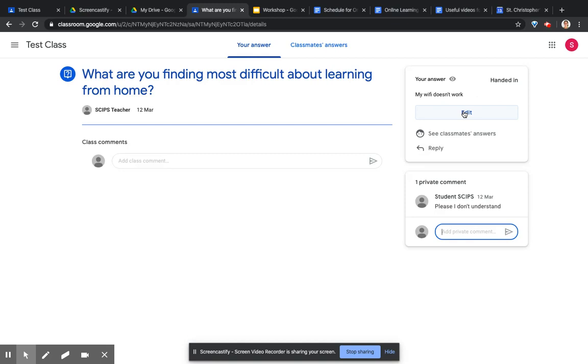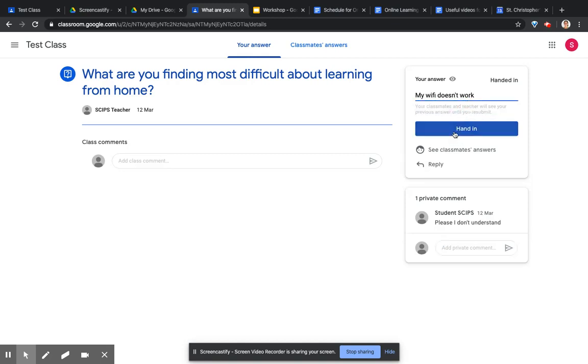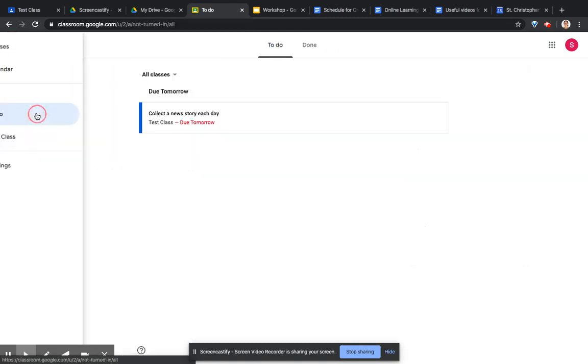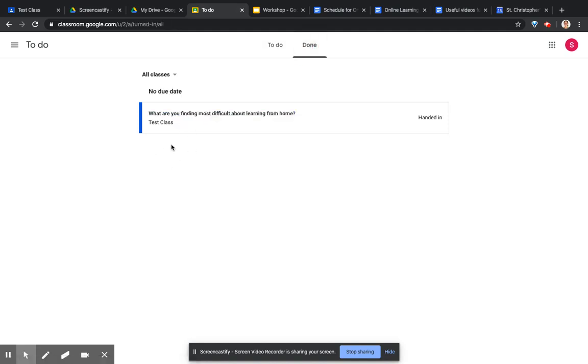As soon as you've clicked that blue Hand in button, it will move on your to-do list. It will move from under To do over to the Done section. So that's the only way to move it, by clicking that button there. Hope this helps. Thanks.